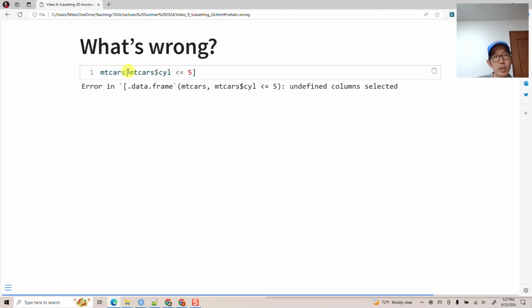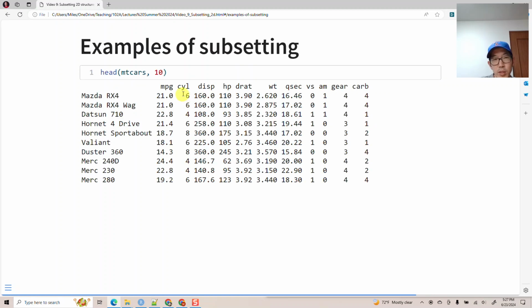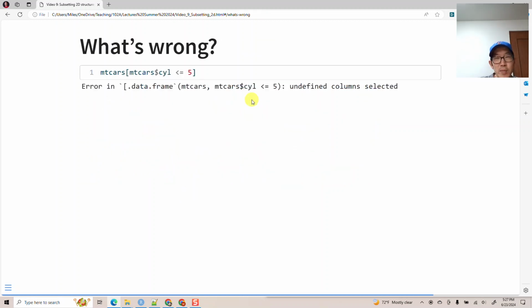What happened when I said I want to select mtcars cylinders less than or equal to 5? Let's look back. There's a column, cylinders, and we got 6-cylinder, 4-cylinder, 8-cylinder vehicles. And I just want vehicles that have 5 or fewer cylinders, something like the Datsun 710 and the Merc 240D. And we get back an error in selecting from the data frame: undefined columns selected.